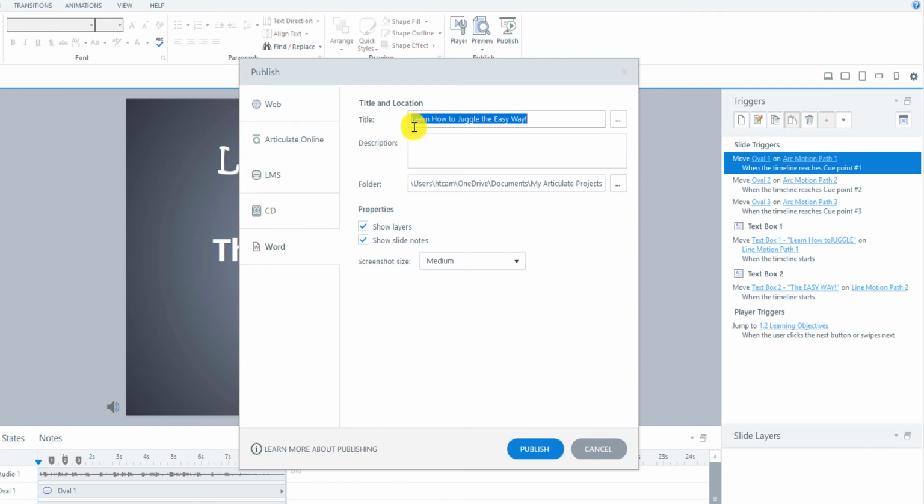So again, you have similar fields here to fill in: title, description, your local folder. And there are these other options here. You could show the layers, or you don't have to show the layers when it prints out. And you can show slide notes if you have any notes in there you want to share with your colleagues about how you're designing a certain slide. So you can print out only the main slides of your course, or you can show all the layers associated with each of the base layers. And you can select the screenshot size too, medium or large.